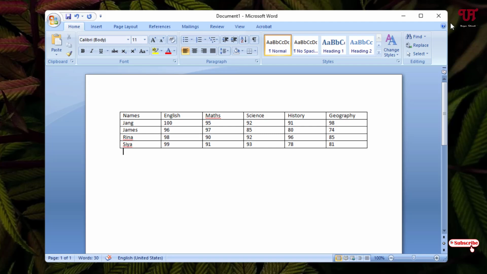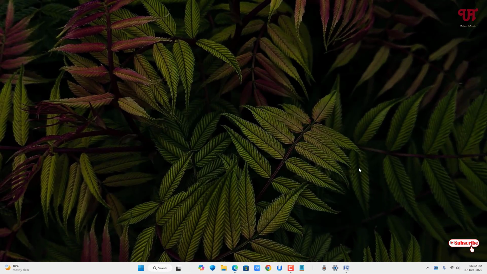So by using these cool tricks, you can easily convert entire text into a table all at once in Microsoft Word for computers very easily. So if you never knew about these cool tricks, then you should definitely give it a try.